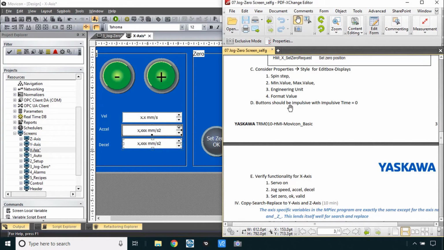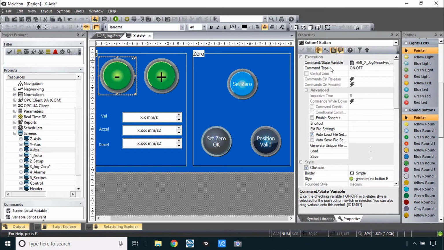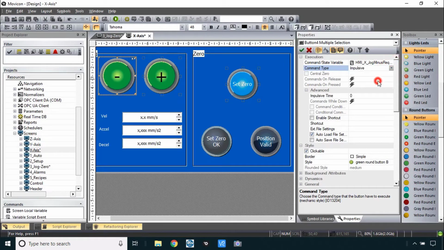The other point here was the buttons should be impulsive with an impulsive time of zero. Right, I've got all of these as command type on off. So I'm going to select these buttons, change those here to impulsive, and leave the time at 0.